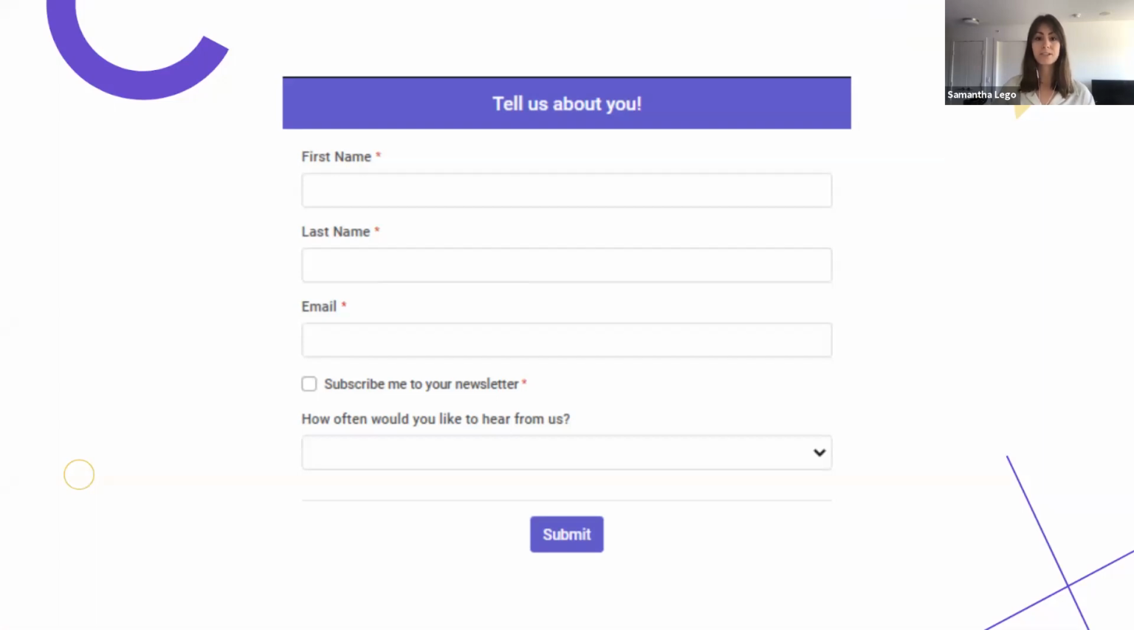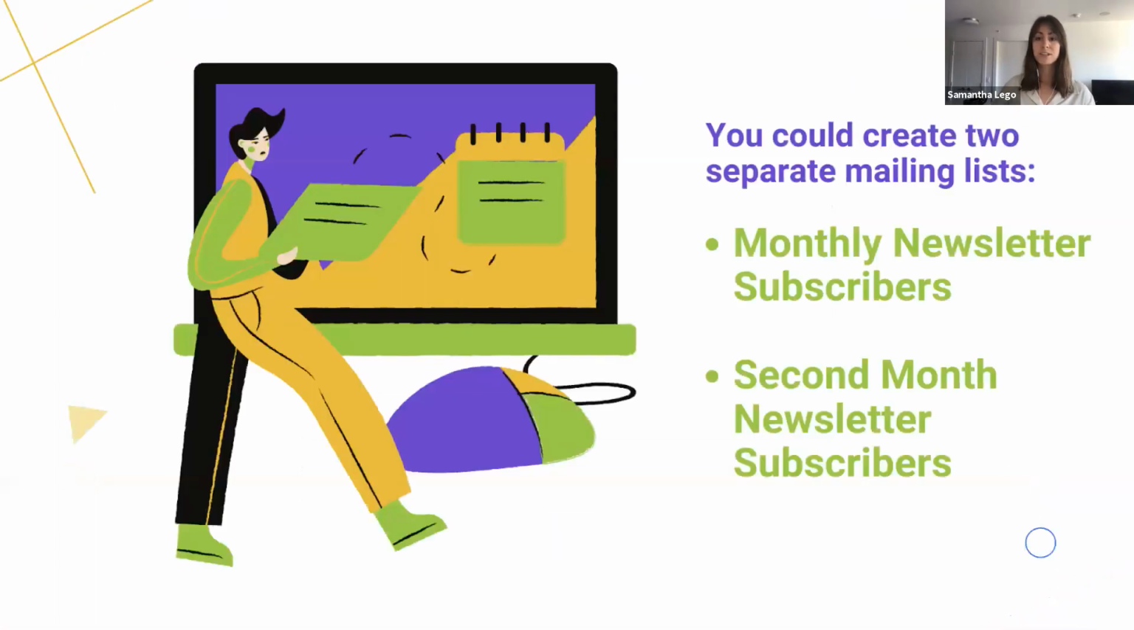For example, let's assume that 65% of your respondents tick that they want to receive a monthly newsletter, whereas 35% said, you know what, I'd rather actually receive it every 2 months. I get a lot of emails. That's absolutely fair enough. So you can take that data and create 2 separate mailing lists.